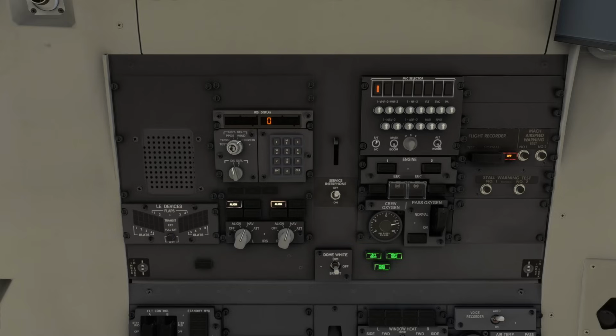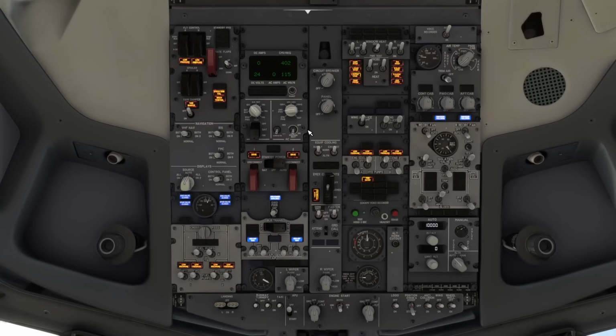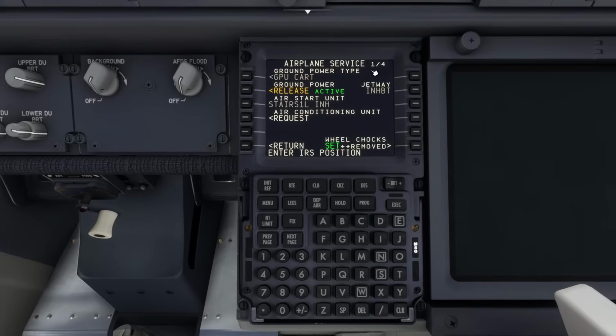Okay, so then further down we go and arm the emergency light switches in the middle and close the cover on it. We go and do the window heats and the probe heats, and then we can go and program the flight plan.